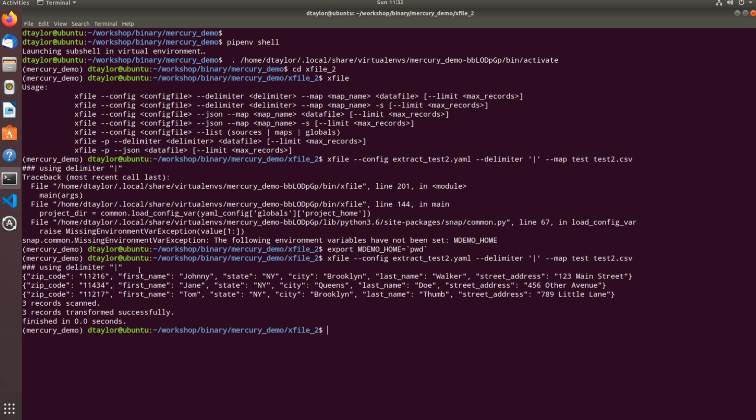There we go. So xfile has just ignored the extra fields, which is what we want, right? xfile doesn't care about them because we haven't told it to care about them. So now let's start to add some things here.